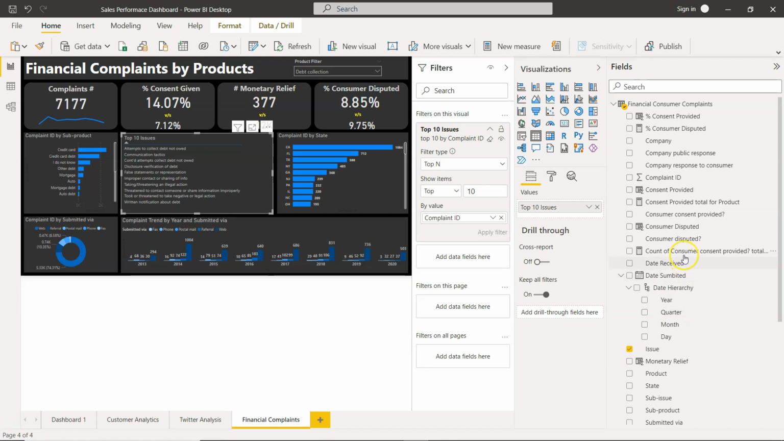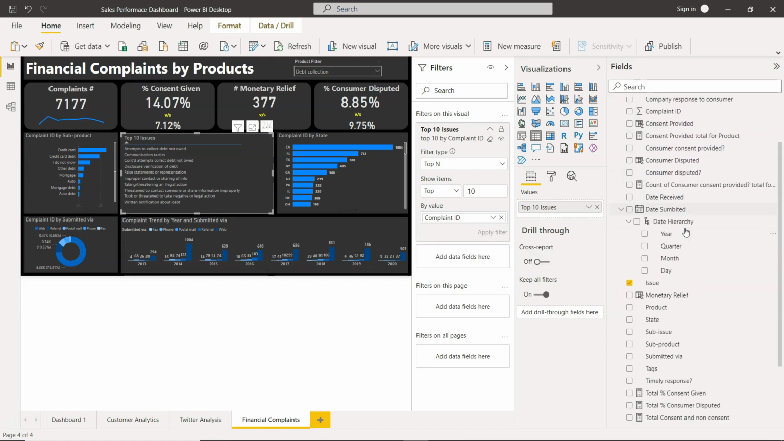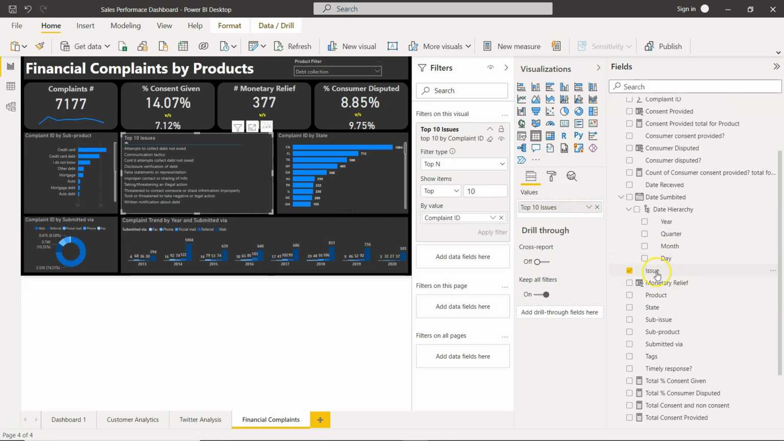And top 10 issues is basically your text field. You have issues, you have sub issues, and I think if I just put it here, it is the issue field. So issue field is where? There you go, issue field, right?